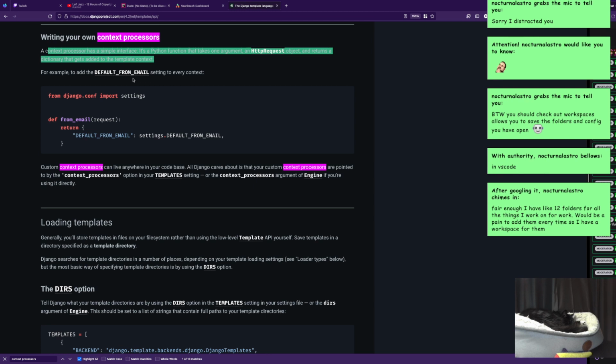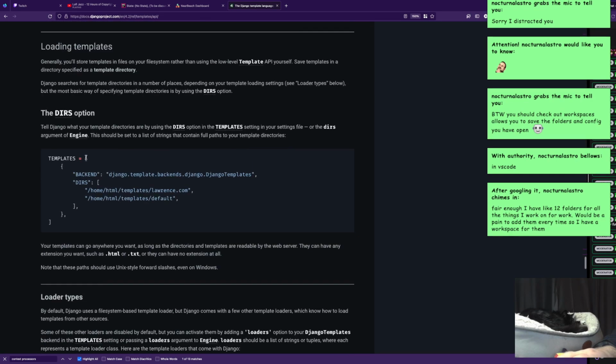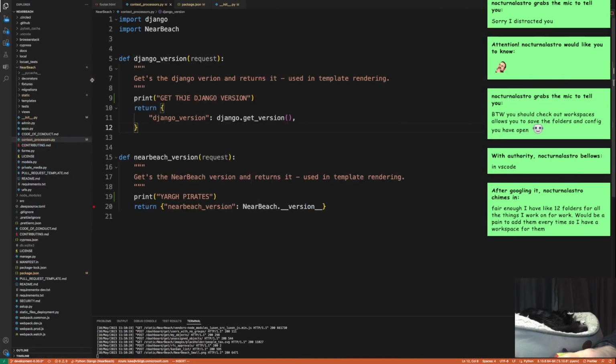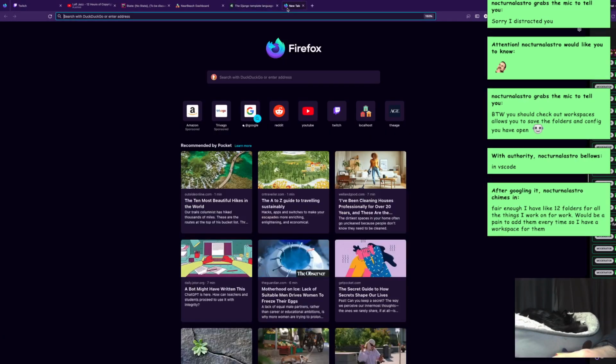So custom context processors can live anywhere in your code base. All Django cares about is that your context processors are pointed to by the context processors option in your template settings. That's probably what I've done wrong. Or the context processors argument in the engine if you're using it directly. All right, so I've probably done this in the Docker.